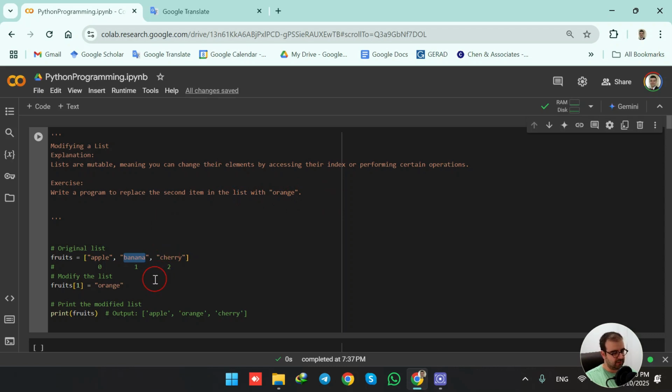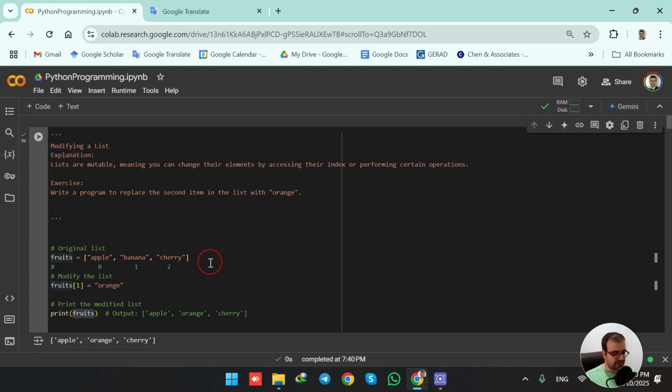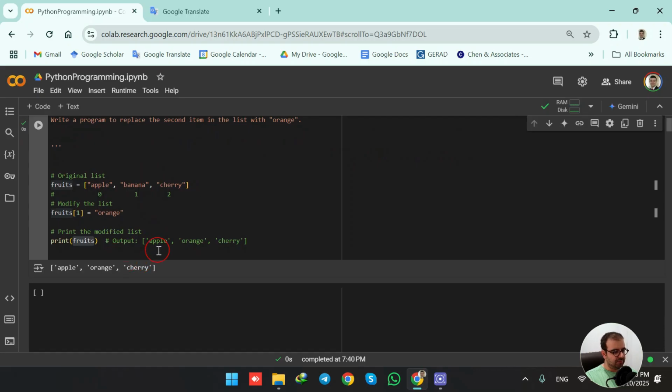But how can we do that? It's very easy. We type down the name of the list and the index of the second item, banana, which is index 1, starting from 0. And we are setting an equal sign to orange. This way, I'm modifying the second element of this list. After that, I'm printing my list. How? I'm using the print keyword and putting down the name of the list. So when I run this code, we see that apple, orange, and cherry is now printed in the output.